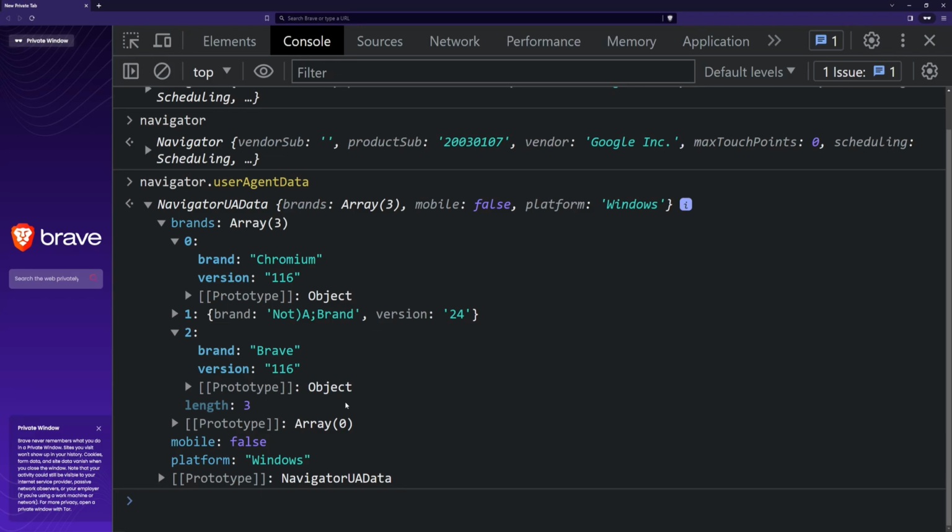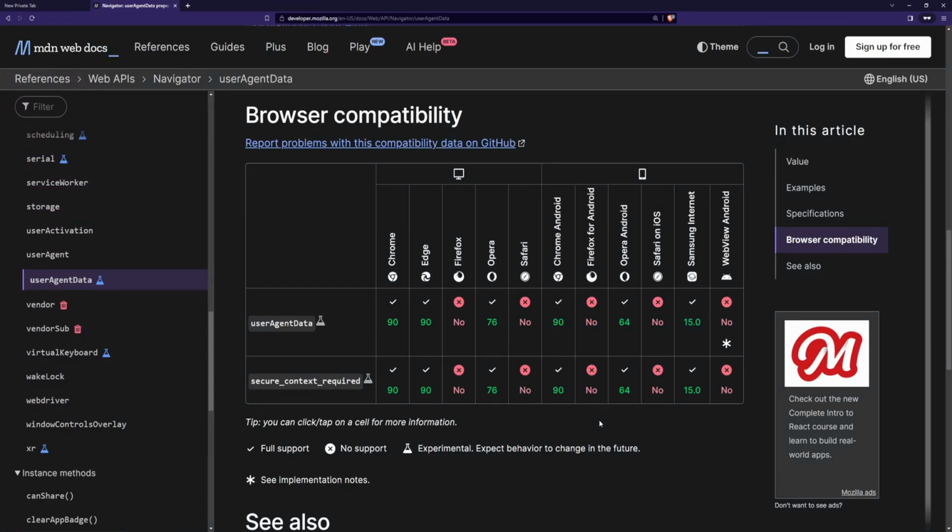But now you may ask, but this provides much less data than the deprecated properties. So what's going on? And this is a valid question. The short answer is that the plan is to increase the privacy of the web user and reduce the amount of data the browser collects. The current downside of using the user agent data property is that it's not compatible with Firefox, Safari, and a few other browsers. But this will soon change.